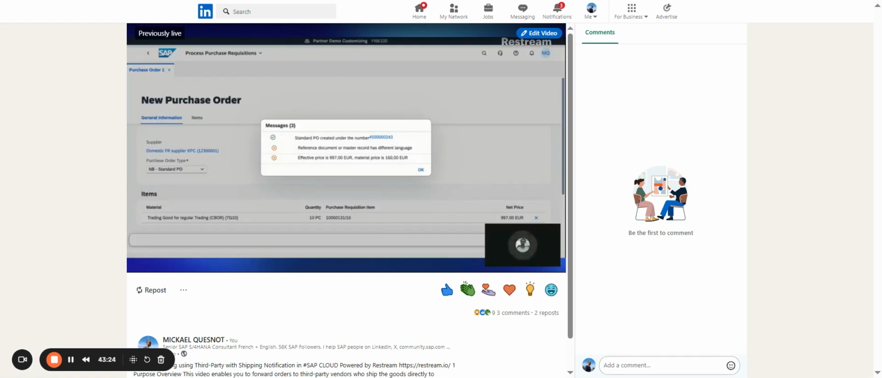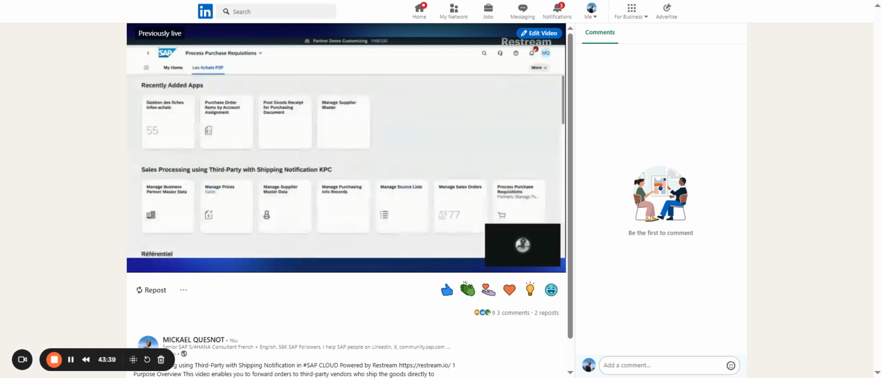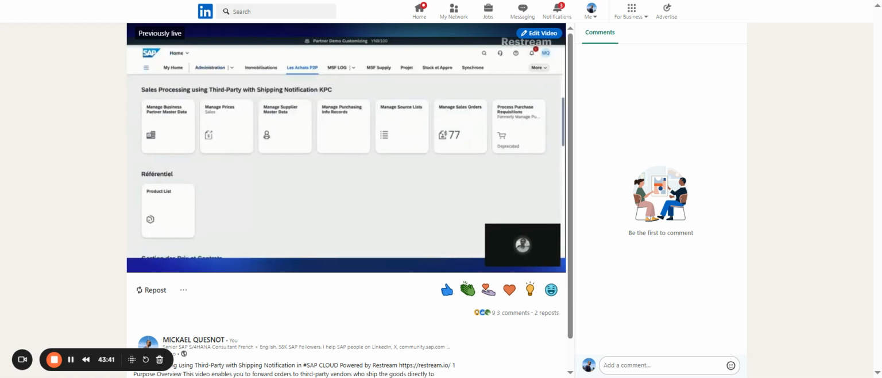Approve and release purchase order is optional. It depends if you have activated this procedure or not. Okay. That is my case. Why? Because I've got a notification. So, how to approve and release the purchase order?